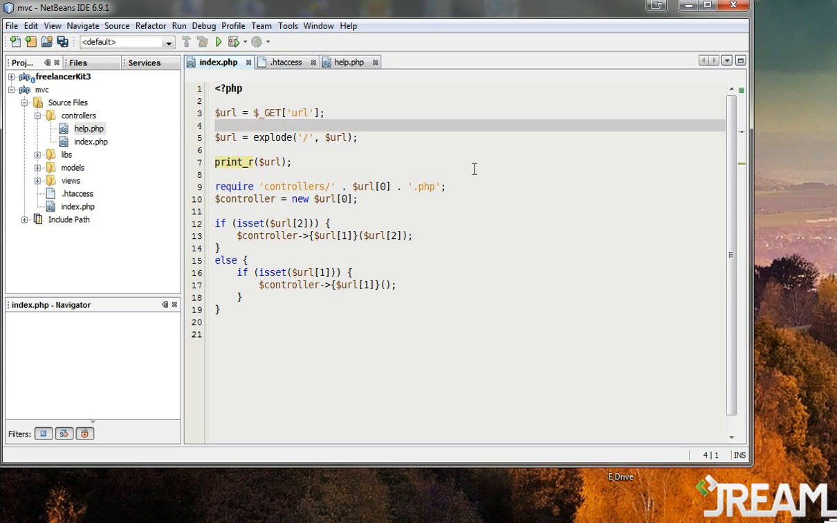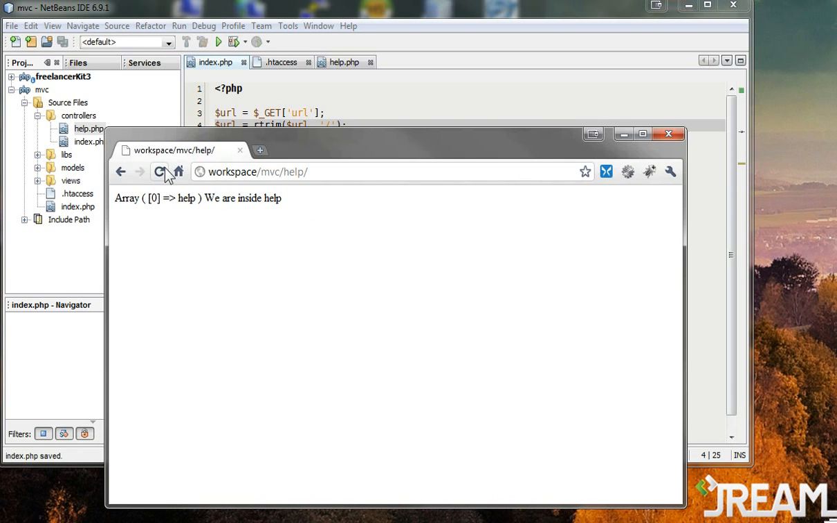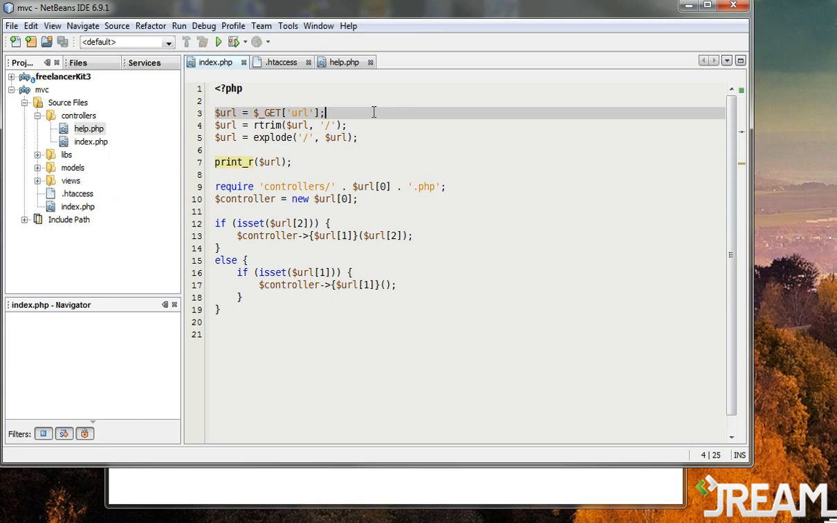That, and I'm going to do an R trim. So URL equals R trim, which means right trim of URL, and we're going to trim the slash. Just a quick and dirty way to do that. Let's see if that fixes it. Help, and without the slash help. That'll be good. If they had a bunch of slashes, I guess it still works. Shouldn't be a problem.